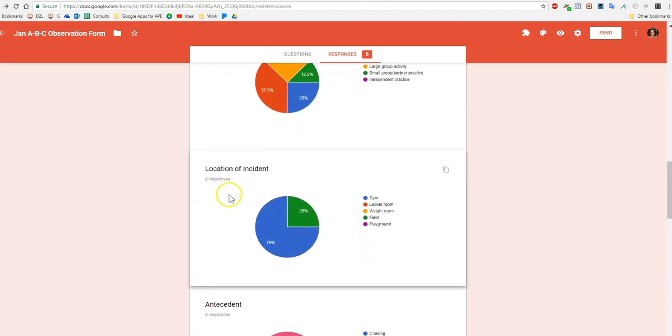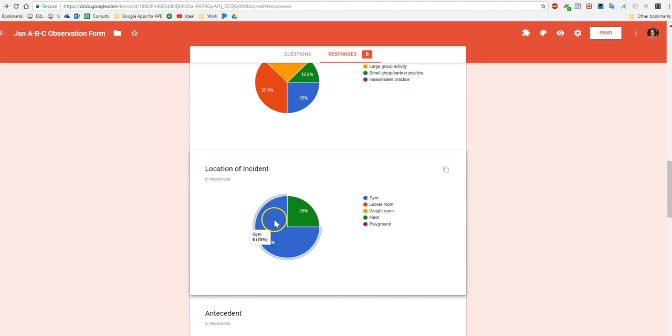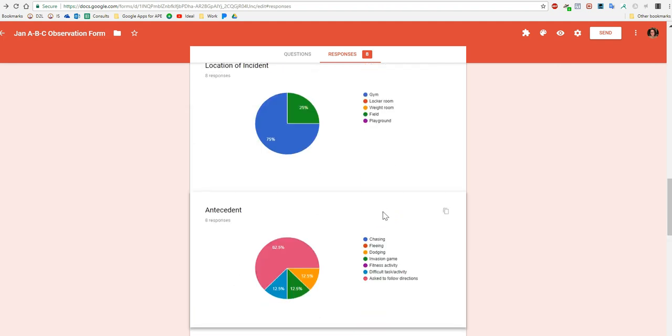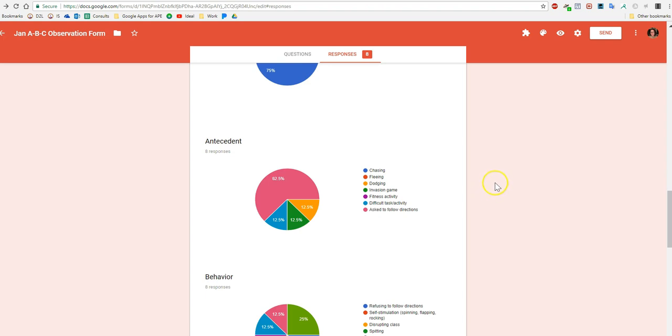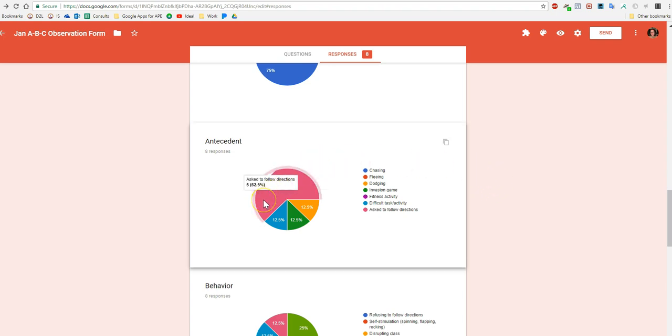Then location of incident, we're able to see that the student has the most difficulty in the gym. There's no trouble in the locker room or on the playground or in the weight room. Then when we look at the antecedent, what we see is their biggest struggle is when they're asked to follow directions. So it could be the way that the teacher or the paraprofessional is asking the student to follow directions. How are they saying that to them? Are they telling the student to follow directions? Are they asking them? Is there a different way that they could be prompting them to follow directions?